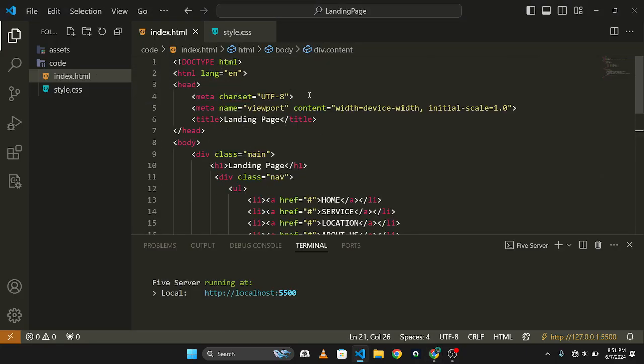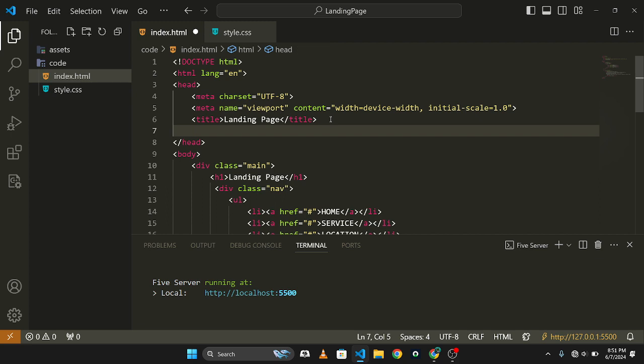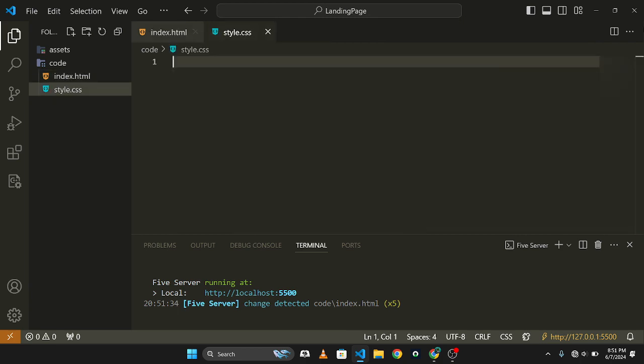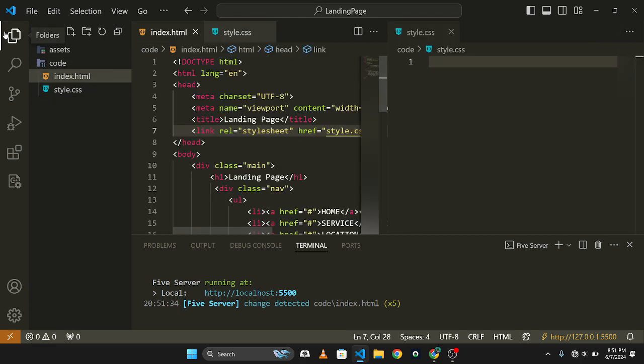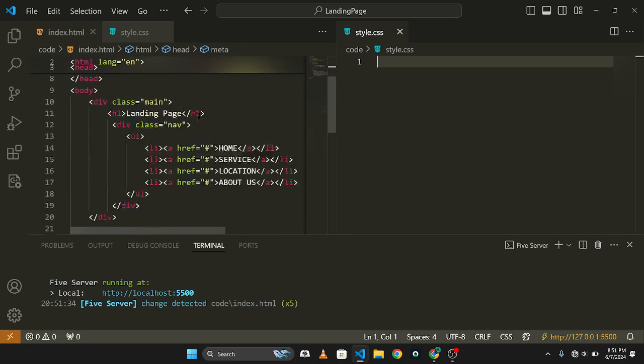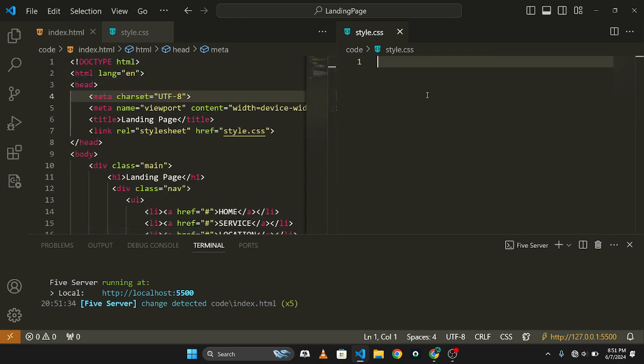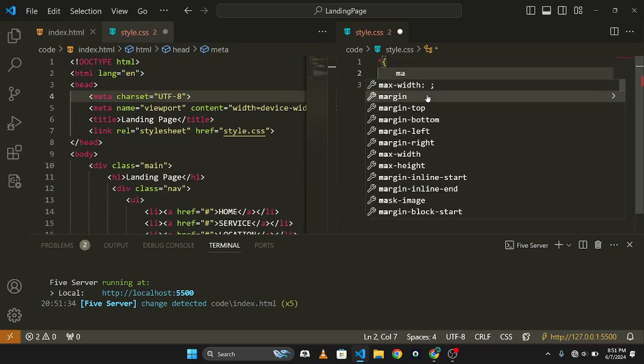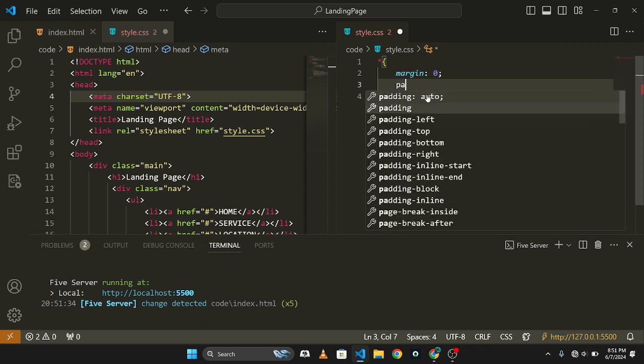Now let's connect our HTML with our CSS. Link the CSS. Let me save this and let me open this twice so that I can see both sides. Okay, now I'm going to edit the website. We are going to get all of the elements. We are going to set the margin to 0 by default and padding to 0.